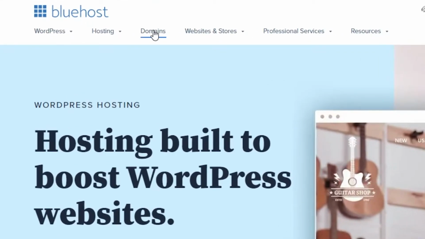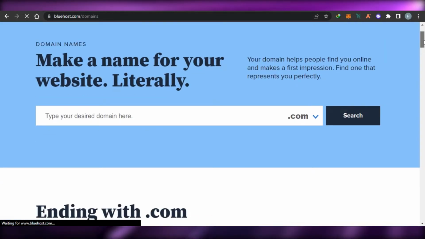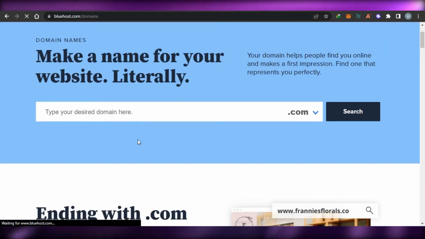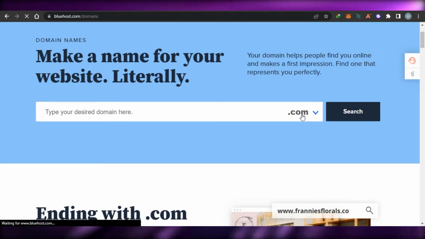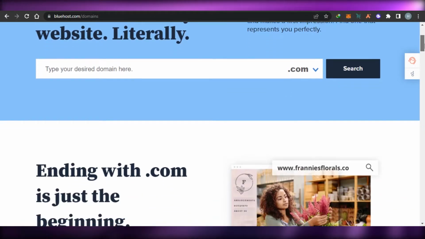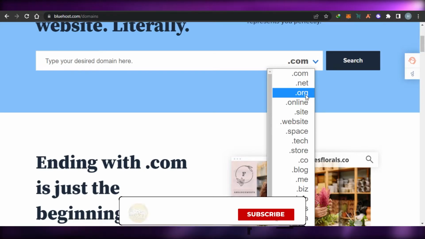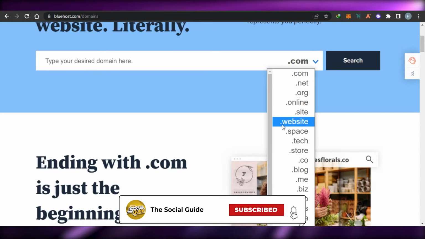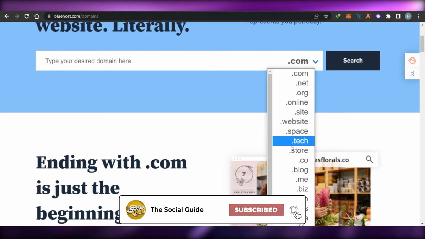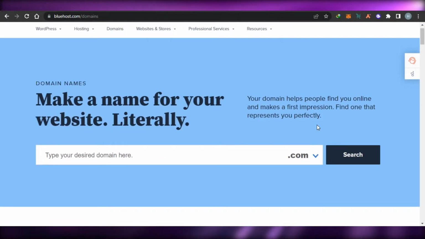Now, let me show you how to get a domain name. When it comes to Bluehost, we can simply get our own domain names, and you will be able to find all of them right here. If I click here, you will get this drop down menu, and in here we have .com, .net, .org, .online, .site, .website, .tag, .store, .blog, .me. So all of the domain names are available.